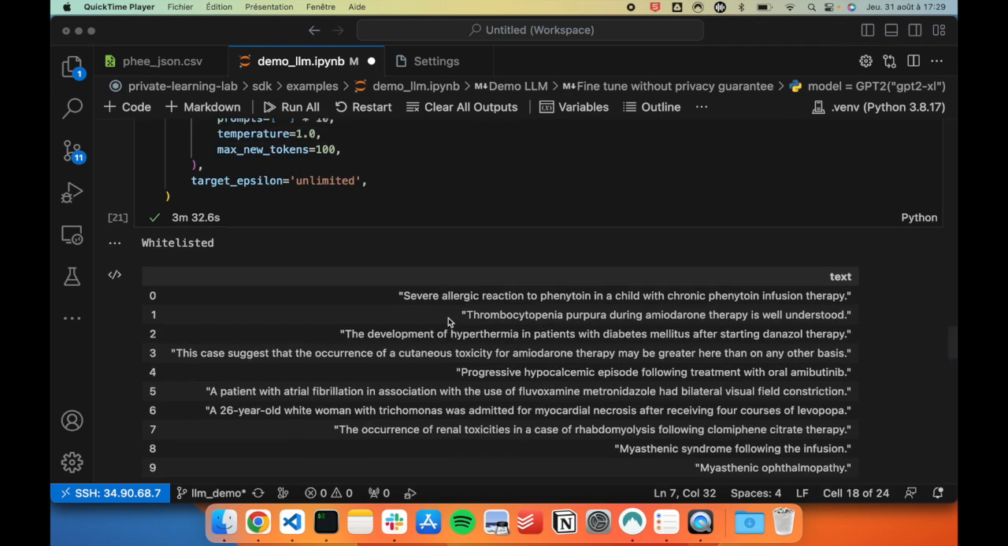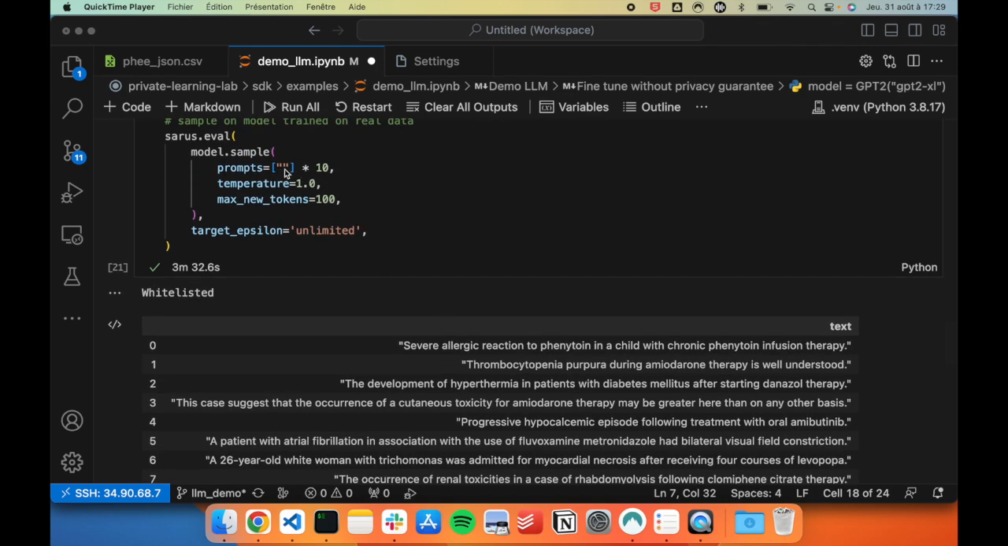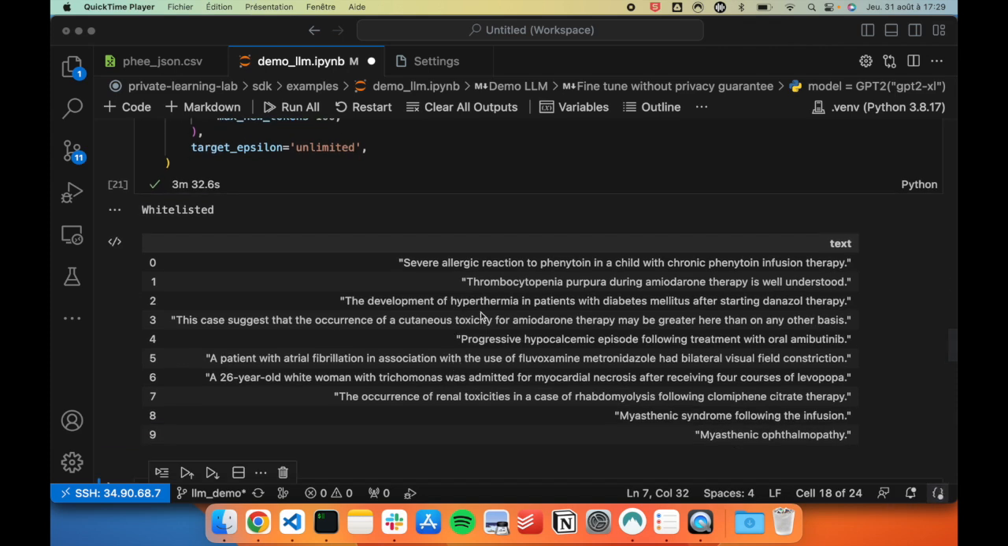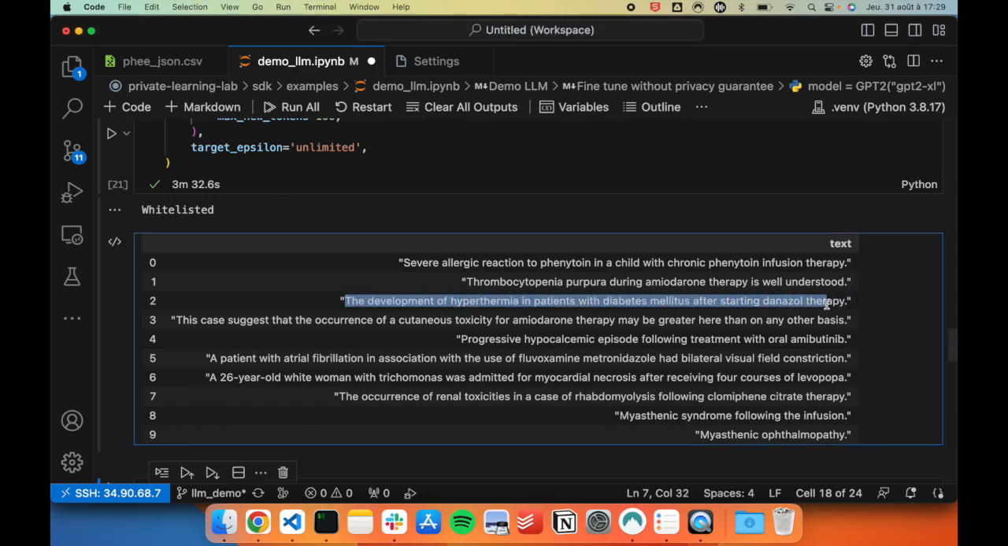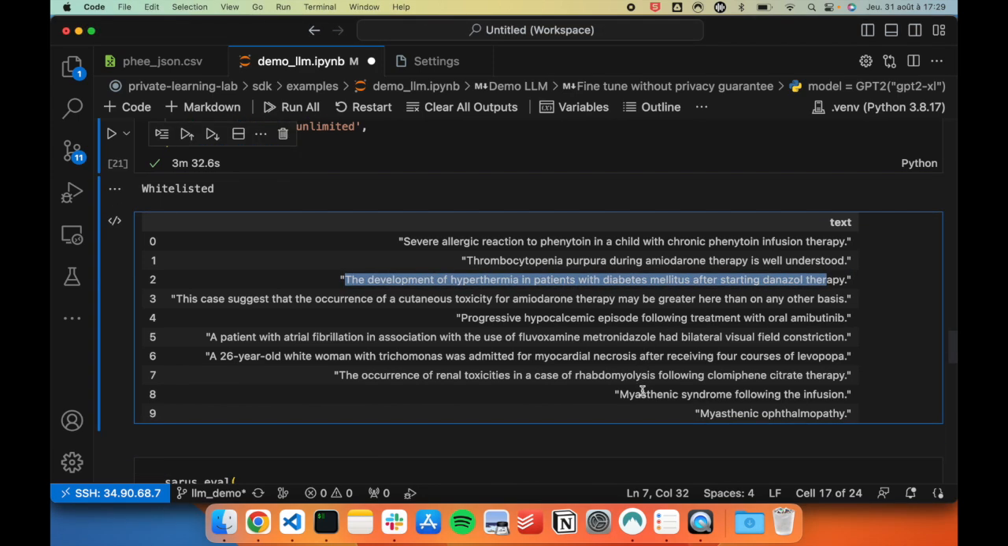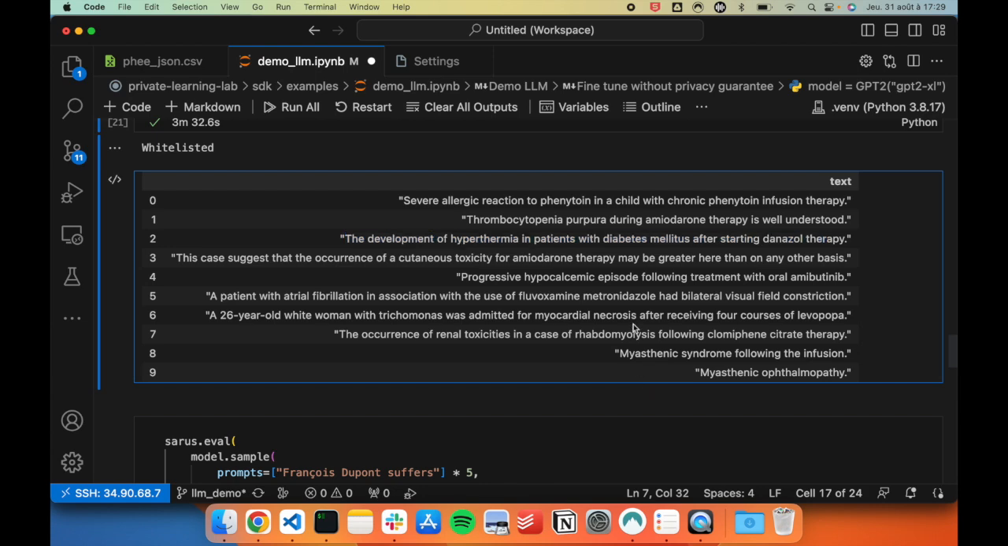When we generate from empty prompts, the model just generates medical information. We can see some medical vocabulary and so on. So we're pretty happy with this fine-tuned model.